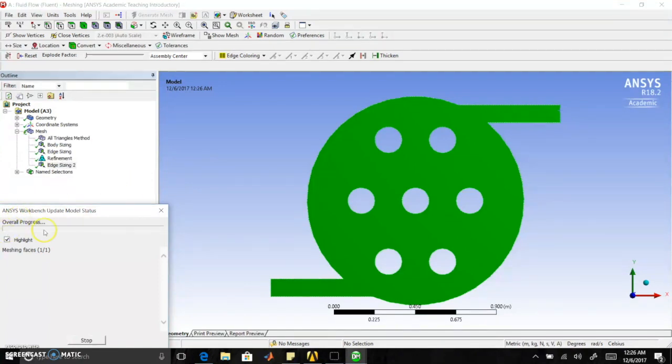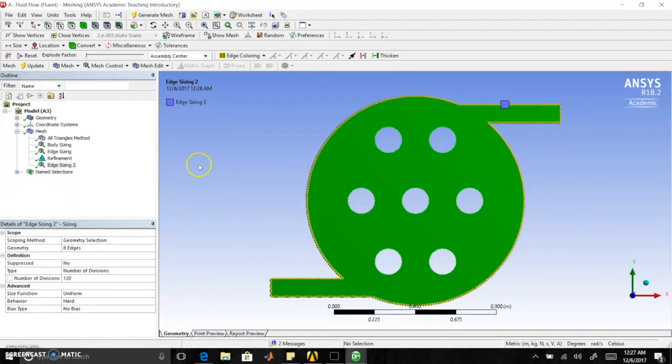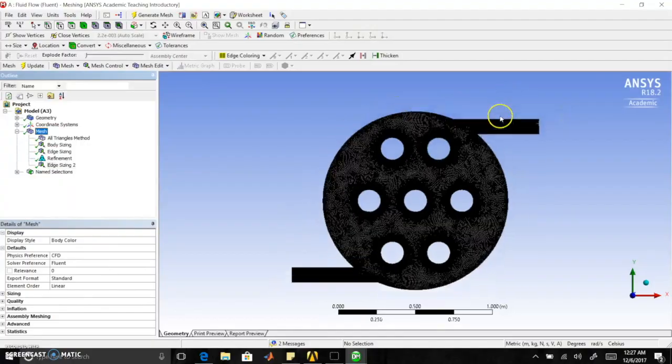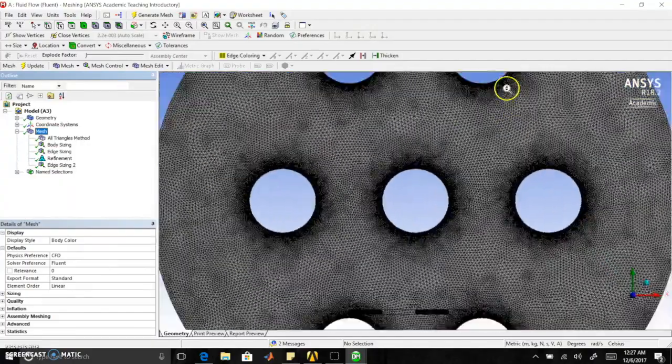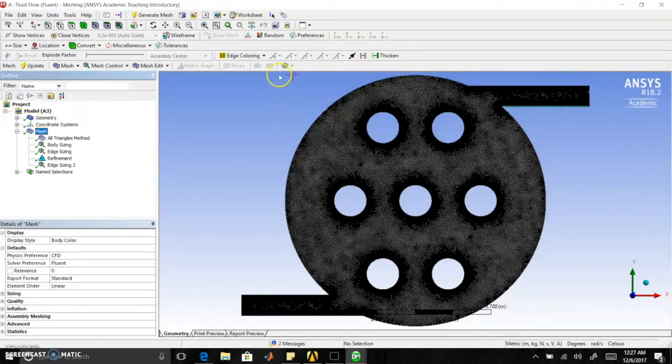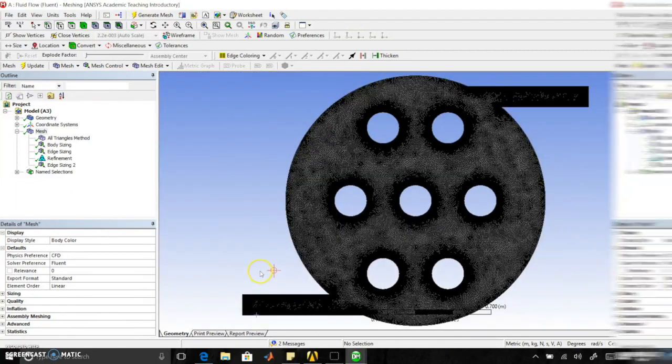Now as you establish more mesh commands, every time you update your mesh, it will take a little longer just because it is taking the process power. Now as you can see here along the inlet and outlet, it is much darker than it was before we established this edge sizing. And now this looks good enough. We're going to continue to the solution phase.